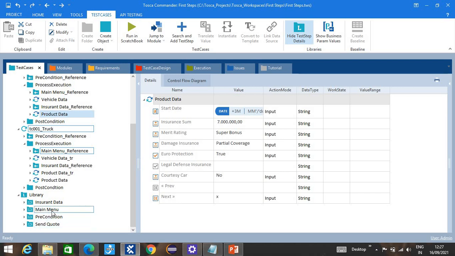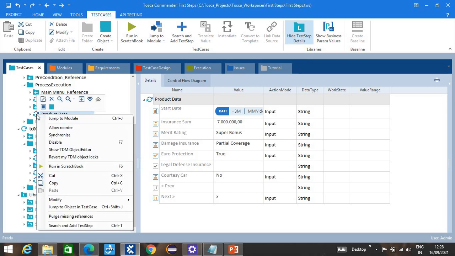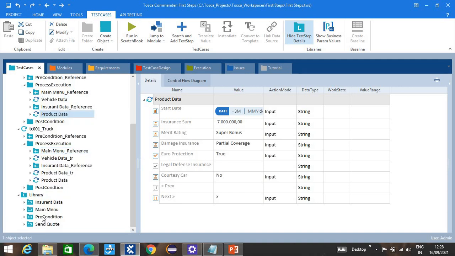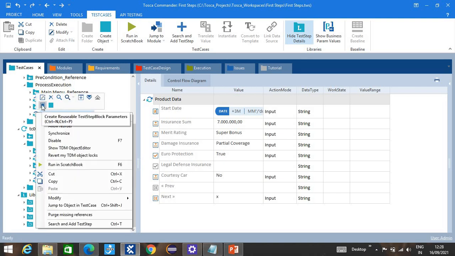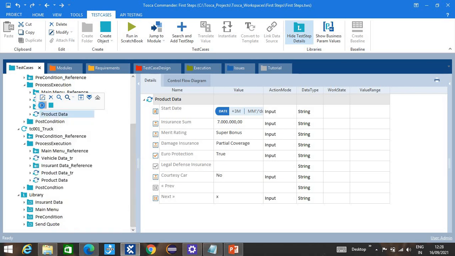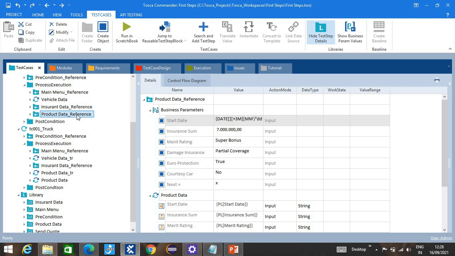Now the product does not have a reusable test step block under the library. So what we are going to do is right click on the product data in this test tab, and there is a blue box, right? Just click this. See, under the library you didn't have any product data reusable test step block, but when you create the parameter from here, it is going to create a reusable test step block and also the business parameter. See, I have done it. You can see there is a reference, it comes over here, right?